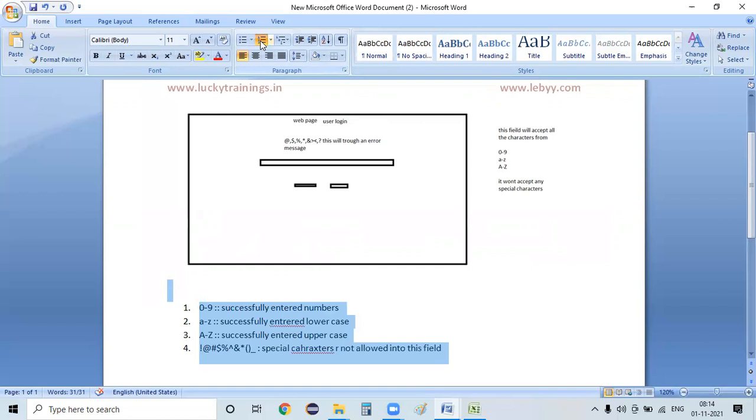In order to check this one, you need to enter 0 to 9, which is 10 times you need to enter. Small j to small z, you need to enter 26 times. Capital A to capital Z, you need to enter 26 times. And maybe the special characters, you need to enter 30 times.